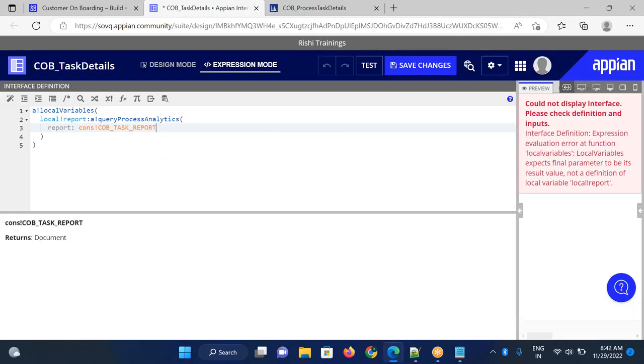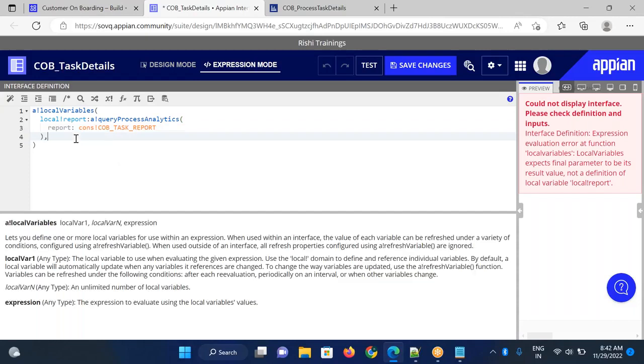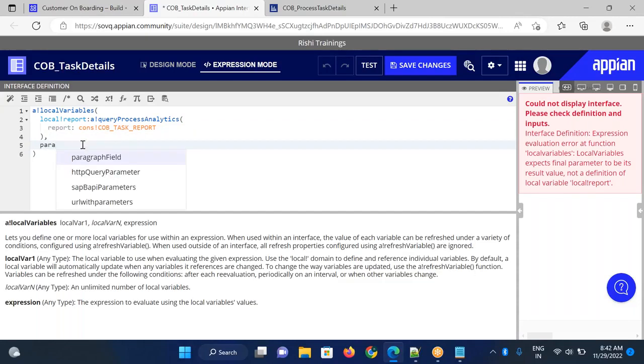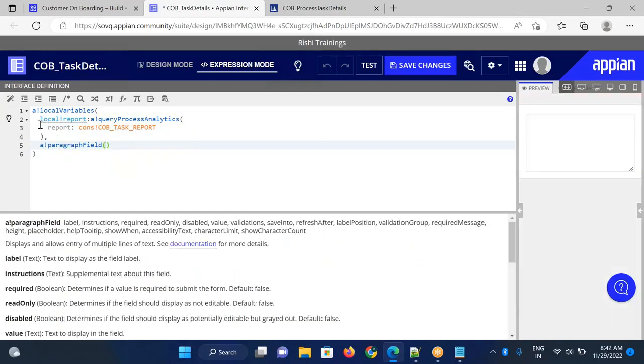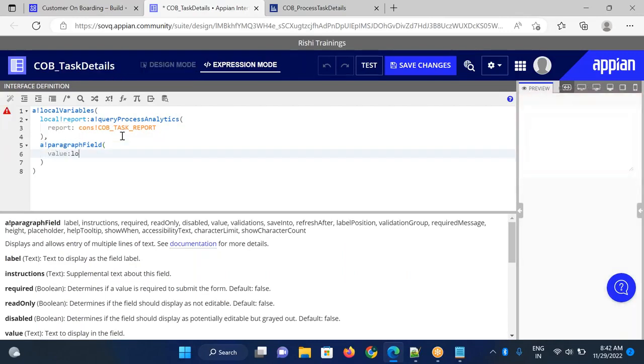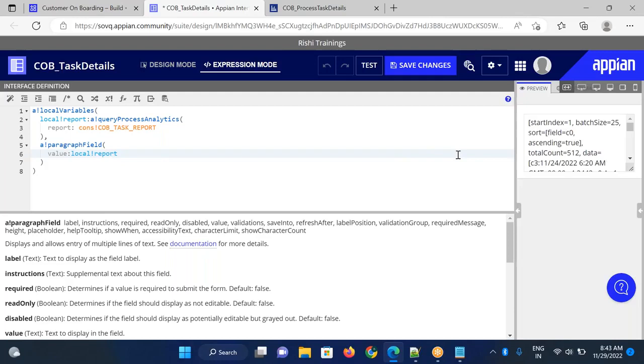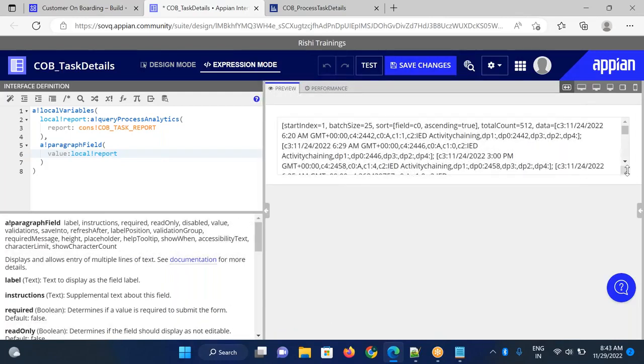Okay, got constant. Means you are calling the report. After that, you can give one paragraph field just for display purpose, because one local variable, multiple expressions you can give. Here I want to give the value. See, the report is returning this much of data.